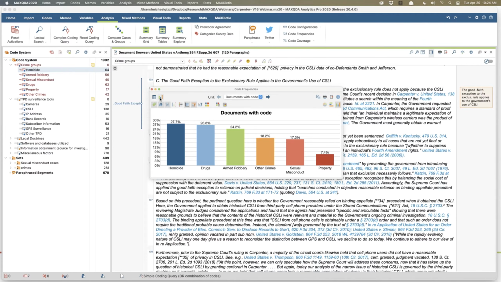So what we see here is 27% of our cases were homicide or murder cases, 26.8% involved drugs, 24% robbery, 18% were other crimes, and 17% were cases involving sexual misconduct, basically child pornography for the most part, property cases. The other crimes include a whole bunch of different types of crimes that we just lump together.